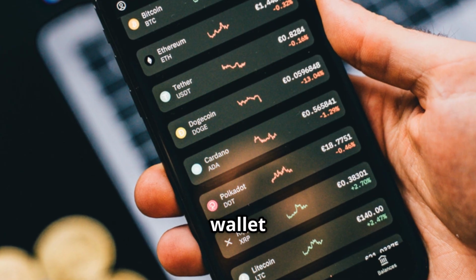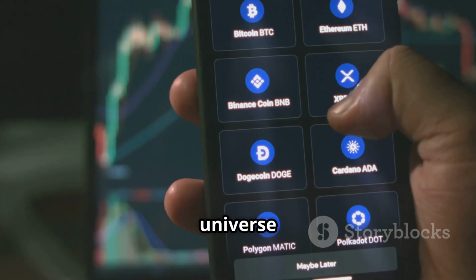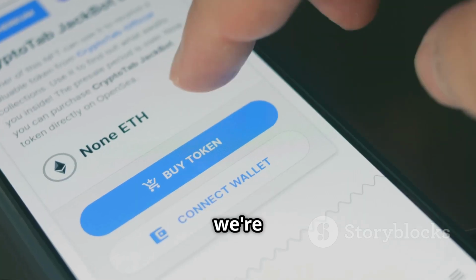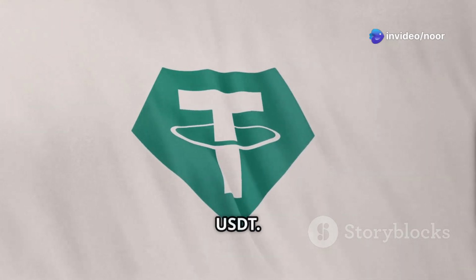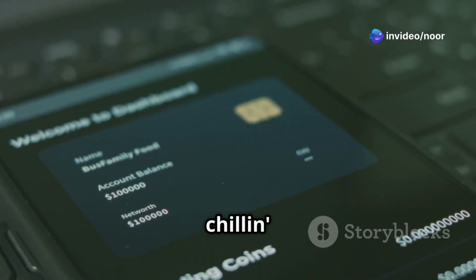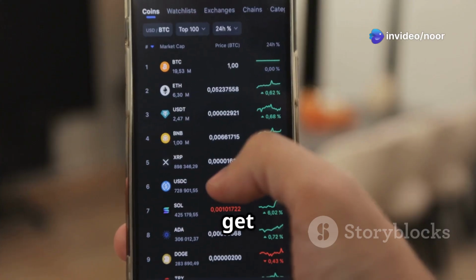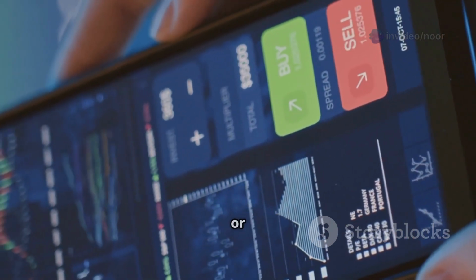Today we're diving headfirst into the world of crypto, but without the confusing parts. Ever looked at your crypto wallet and thought, how in the digital universe do I move this stuff? Specifically, we're talking about that popular stablecoin USDT. Maybe you've got some chillin' in your SafePal wallet and you're trying to get it over to Binance to do some cool trading or staking.